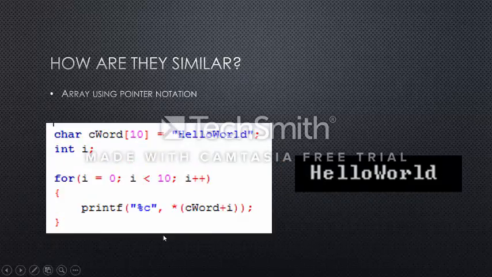And I'm using the array notation on a pointer. And now here, I'm going to be using pointer notation on an array. I have the array cword, which has the string hello world, and I'm just going to print it. I'm going to print each character, and I'm going to be using pointer arithmetic to do so, which is pretty cool that this works, right?